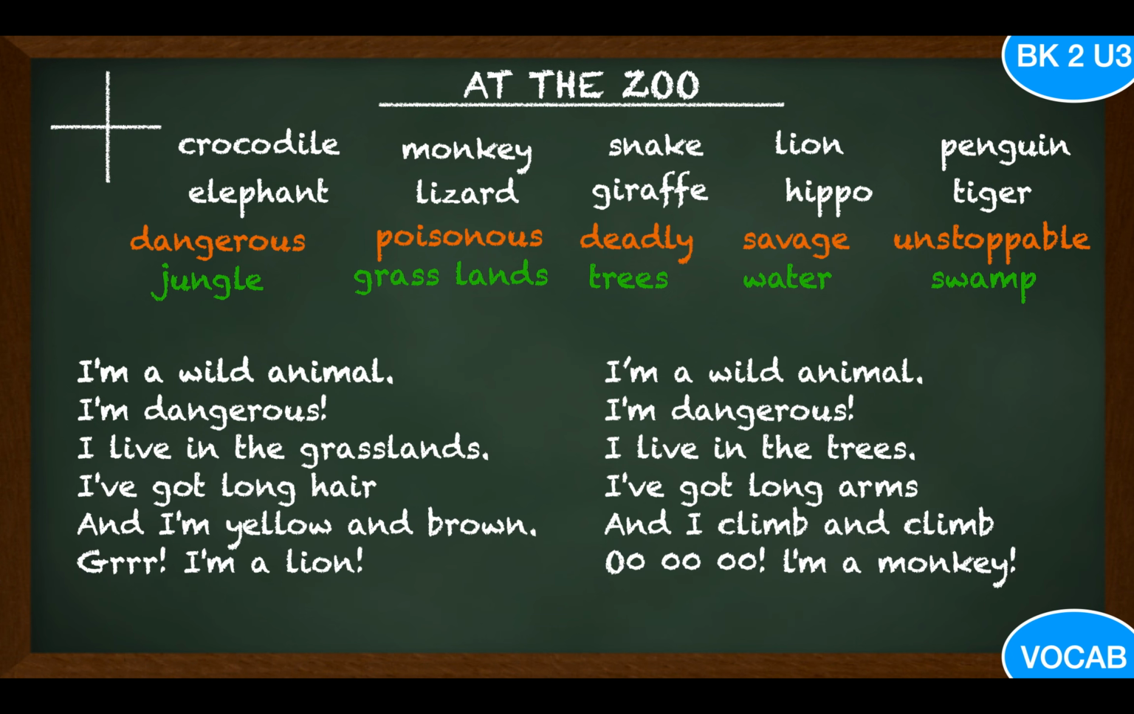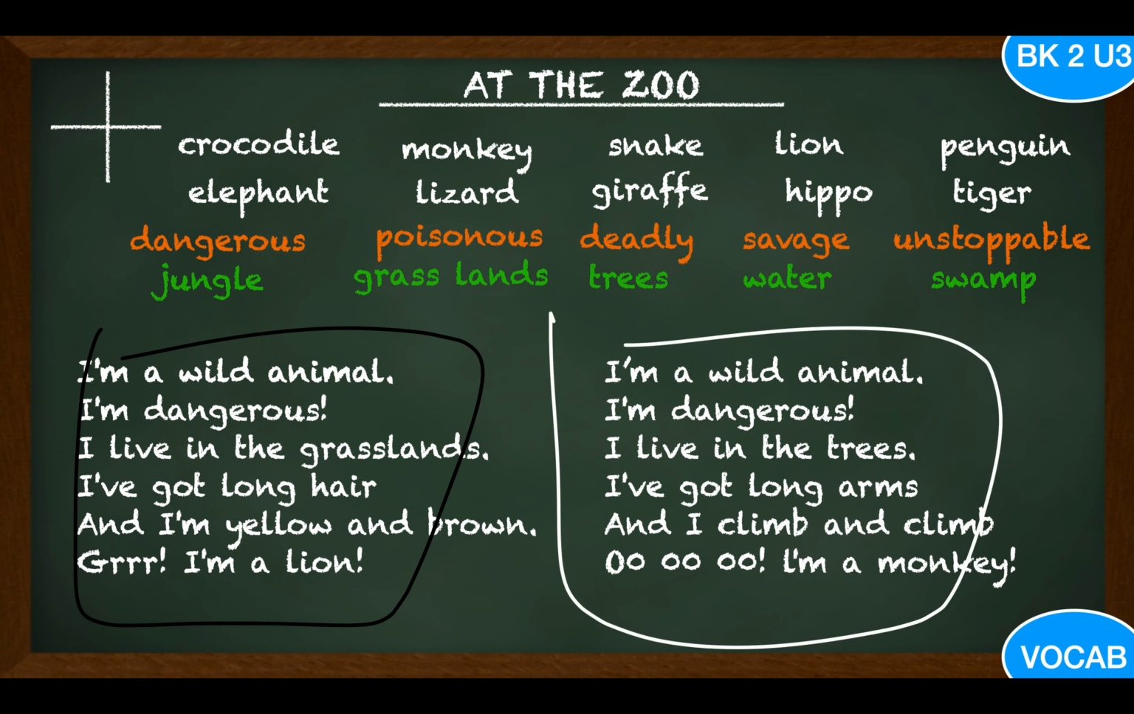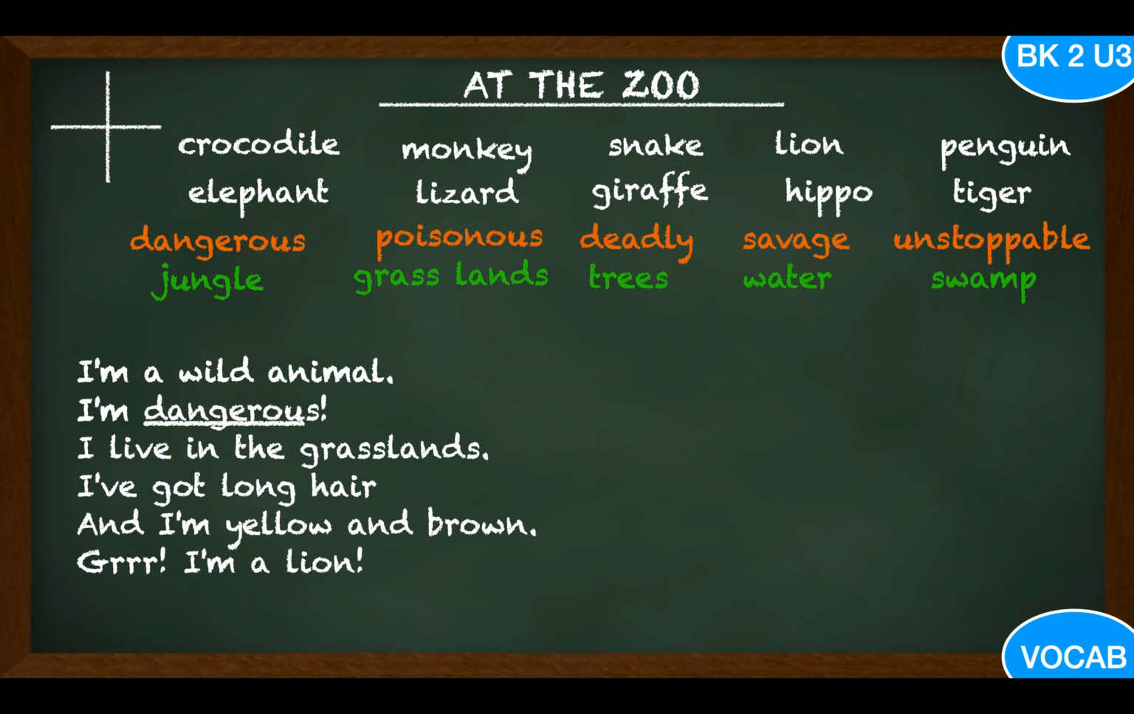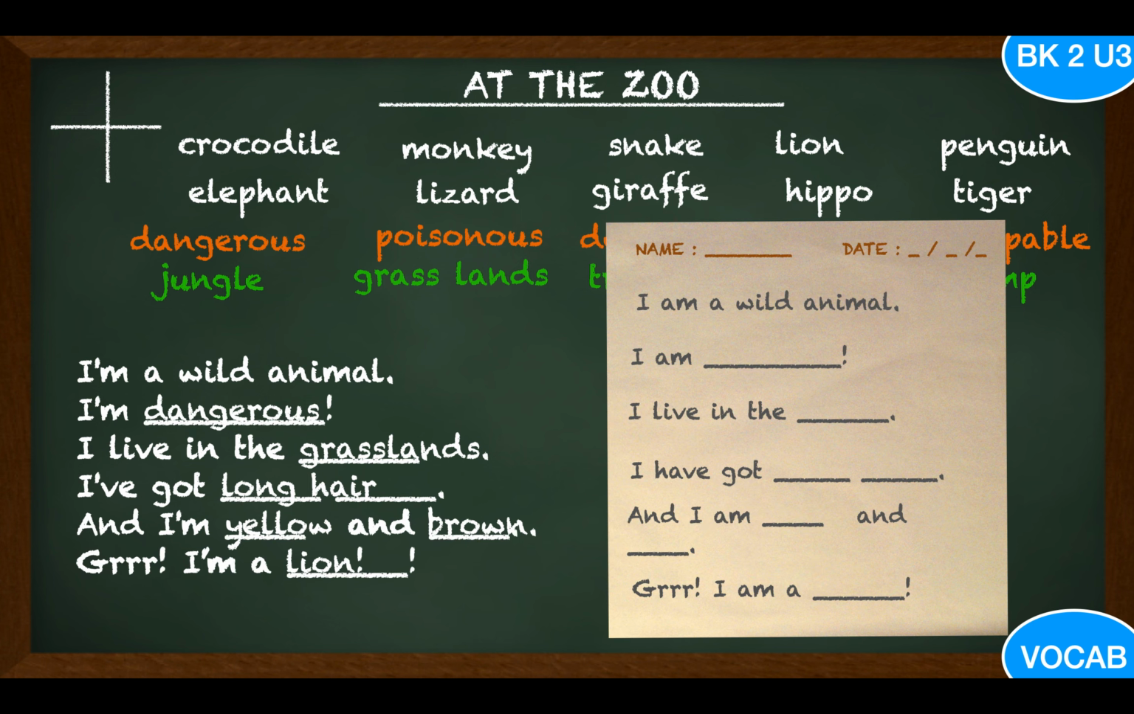And that would then be, if you feel that the students are not good enough, you can of course ask them to do it again and again if you need to. If you don't need to, that's okay, move on quickly. Because we want them to move on to this part, and that would now be for the teacher to say, all right, boys and girls, open your books and underline dangerous, and they all underline dangerous. Underline grasslands, and they all underline grasslands. Long hair, yellow and brown, and I'm a lion.